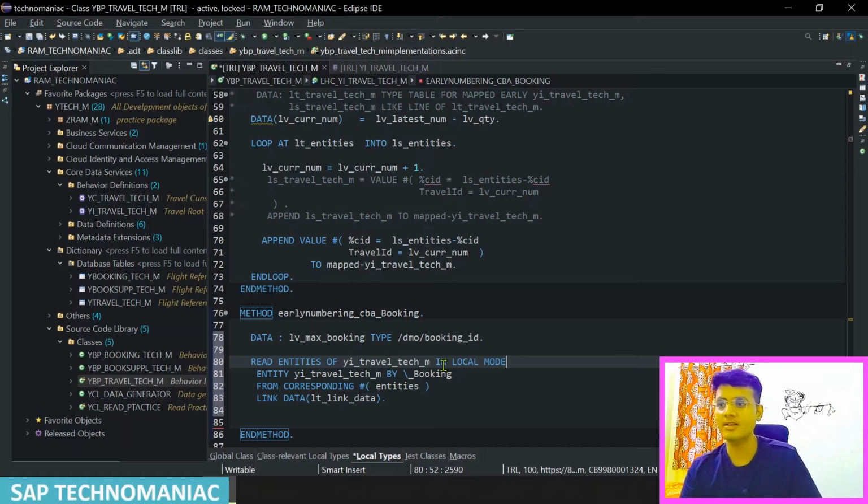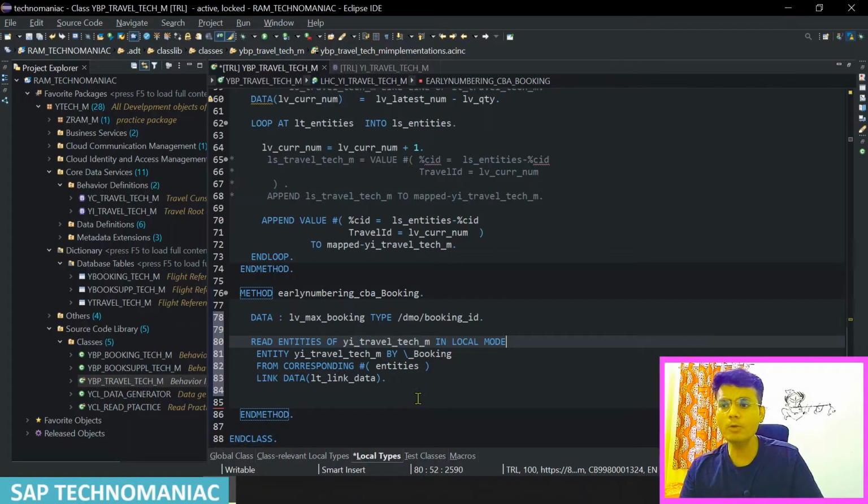That's a very important thing that I have explained in my last video also, and I told you we will see this one in my next video. So we have to use in local mode. It will skip the authorization check and feature control things. It will not do those kind of things, and then we can read by association, and we can get the link data in this particular lt underscore link table. So like that we have read.